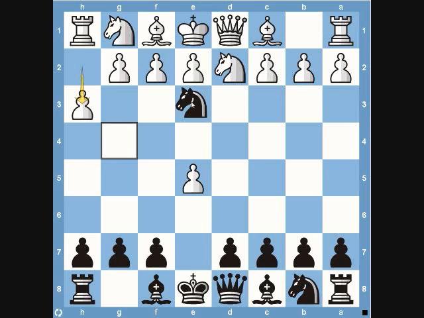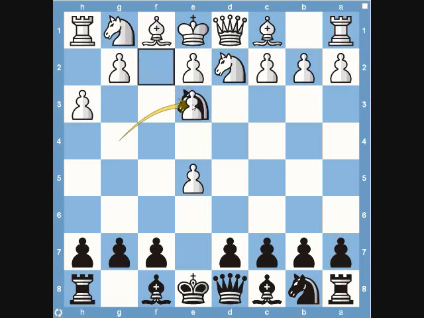From here, all black's going to play is knight to e3. Now, if white takes here on e3, then it's going to be checkmate. If he does not take, then he's obviously going to be losing his queen. So he can choose if he wants to lose his queen or checkmate. Either way, it's going to be a very, very easy win for black.